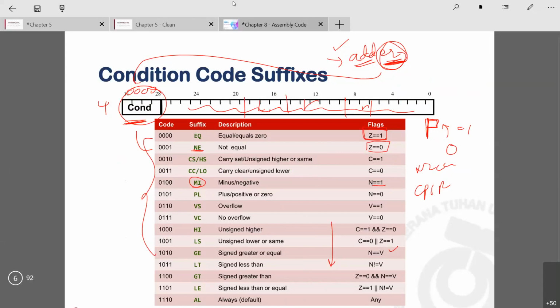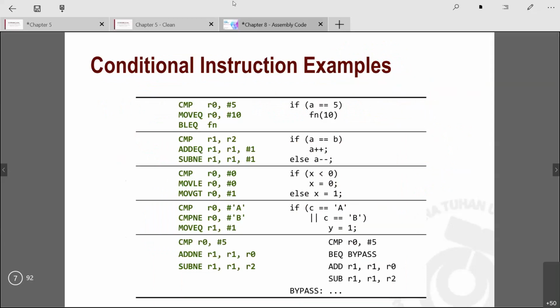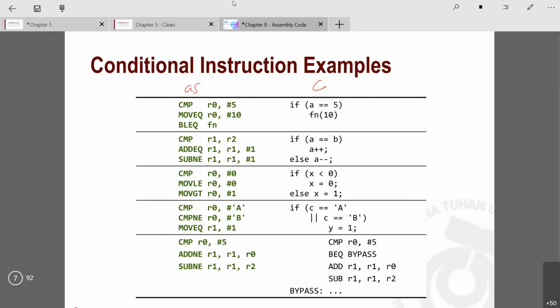Okay, when you say overflow set, overflow clear, overflow clear. So a bit of a basic understanding should have that. Okay, so let's look at the C code here and the equivalent assembly code here.